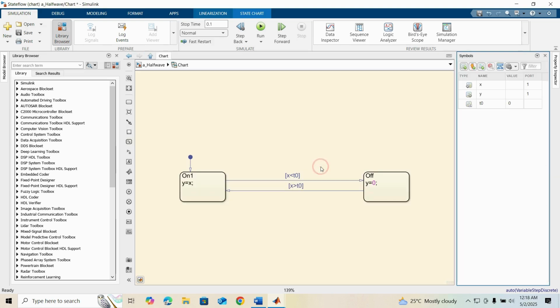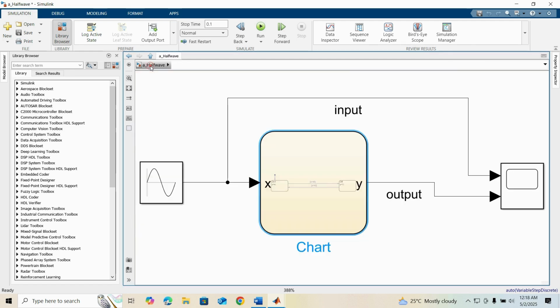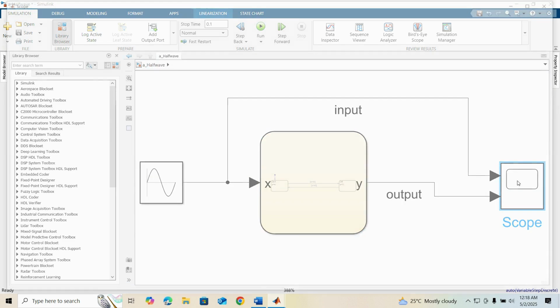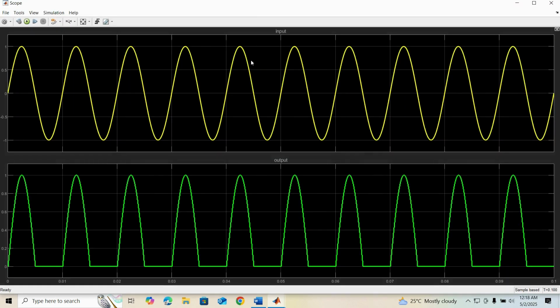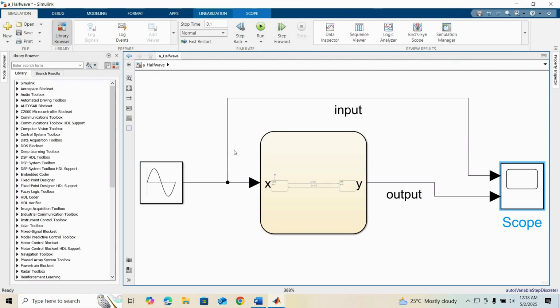This is our half-wave chart, and this is on and off. We have some condition, and you can see the input is sinusoidal and our output is like a rectifier output. We used a fully Stateflow model here.